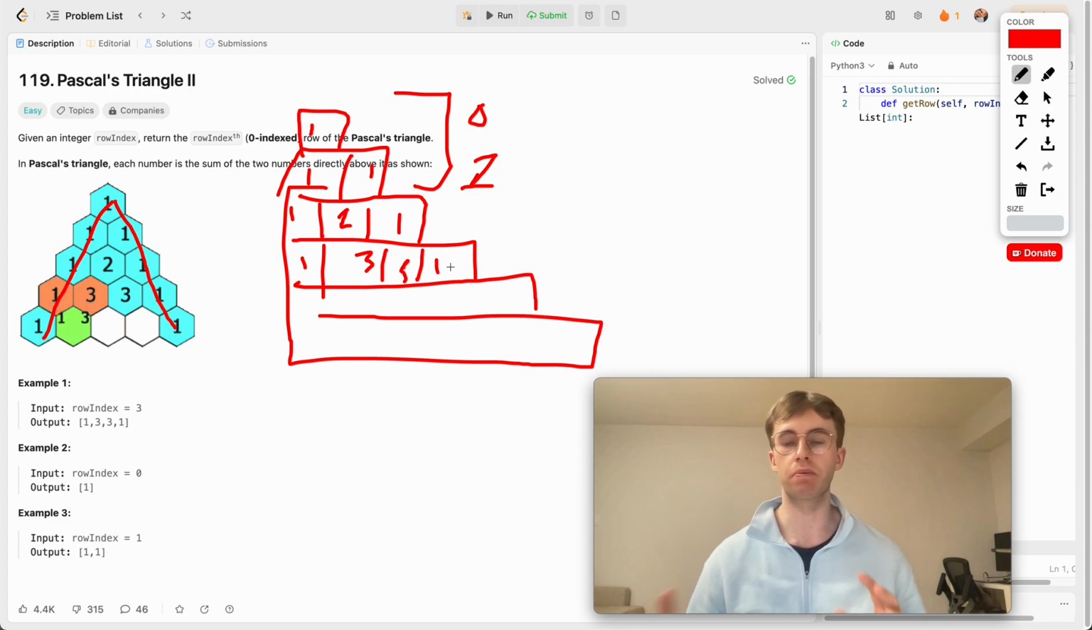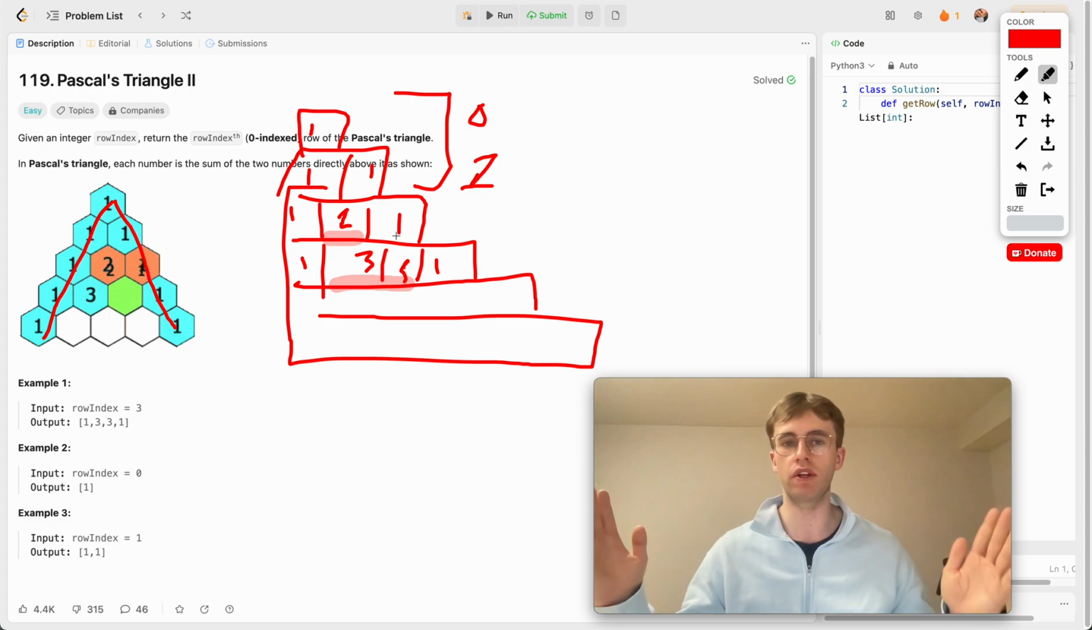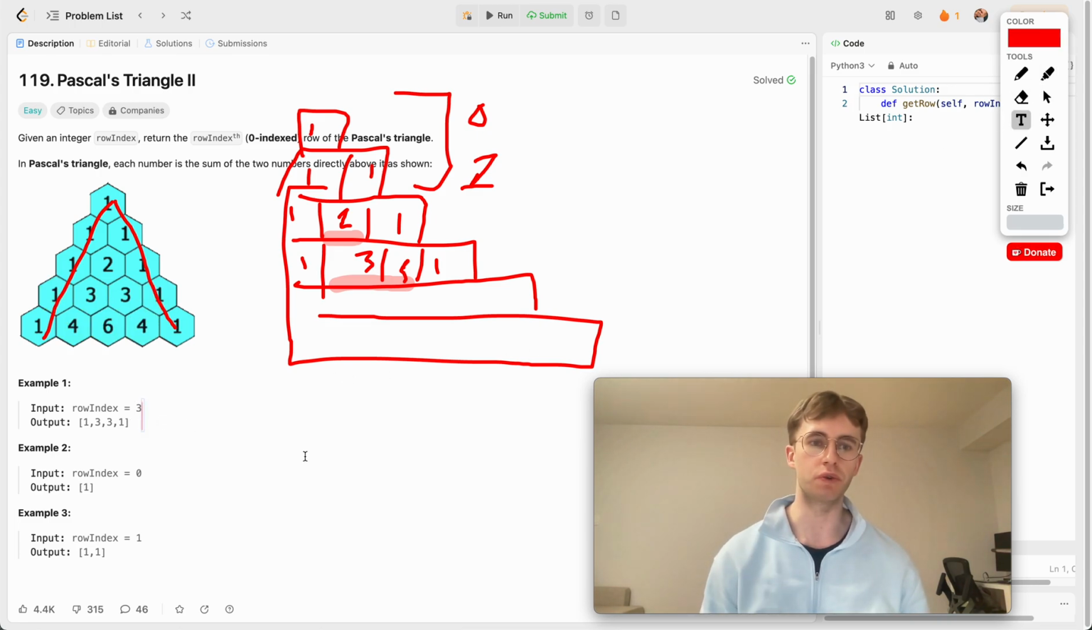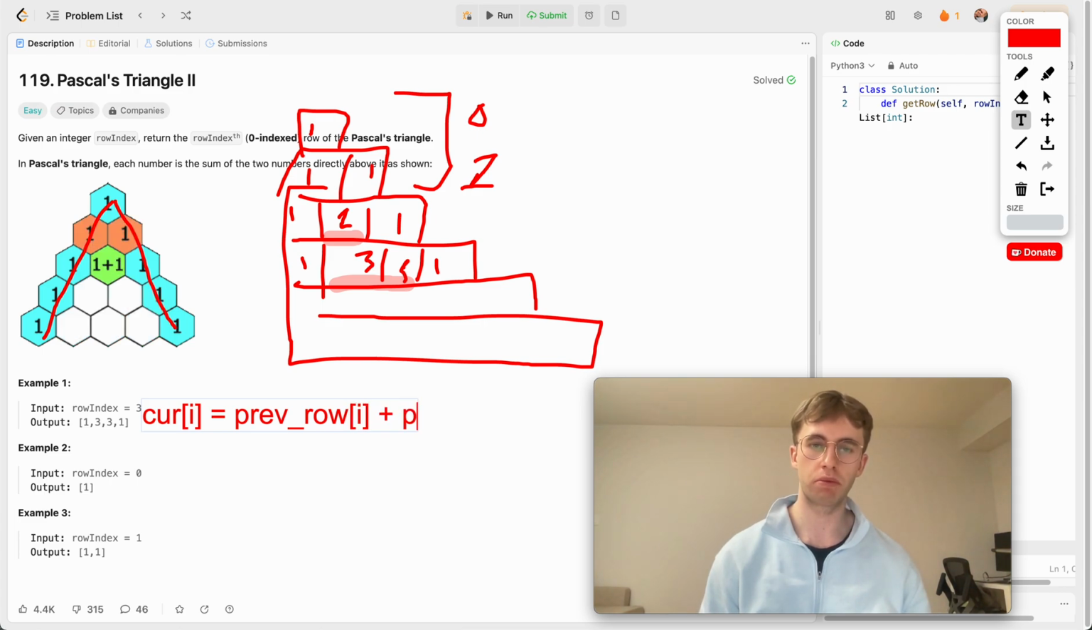All right, and so basically the challenge here is coming up with these middle columns, right? It's pretty intuitive to have the ones at the end. But in order to come up with the middle values, you have to use a formula that you should be expected to come up with. And so the current row for the ith column is going to have a value of basically the previous row at index i plus the previous row at i minus 1.